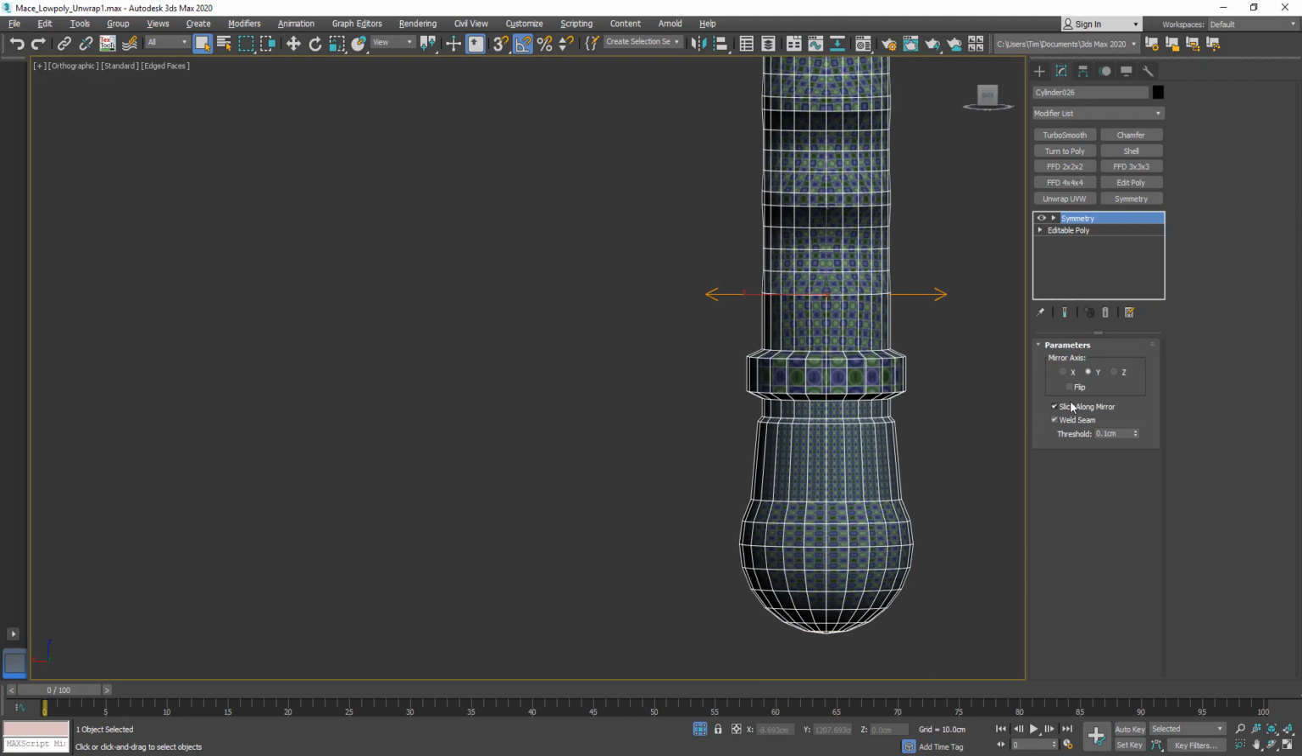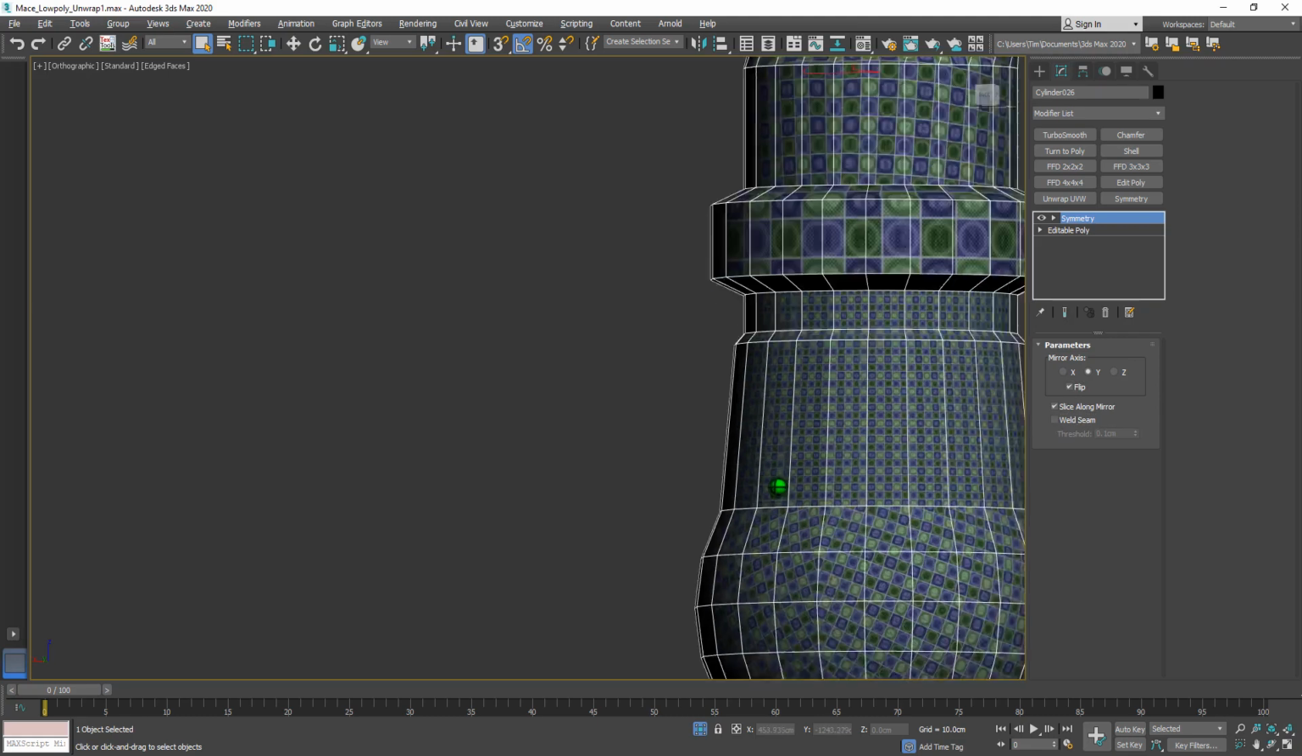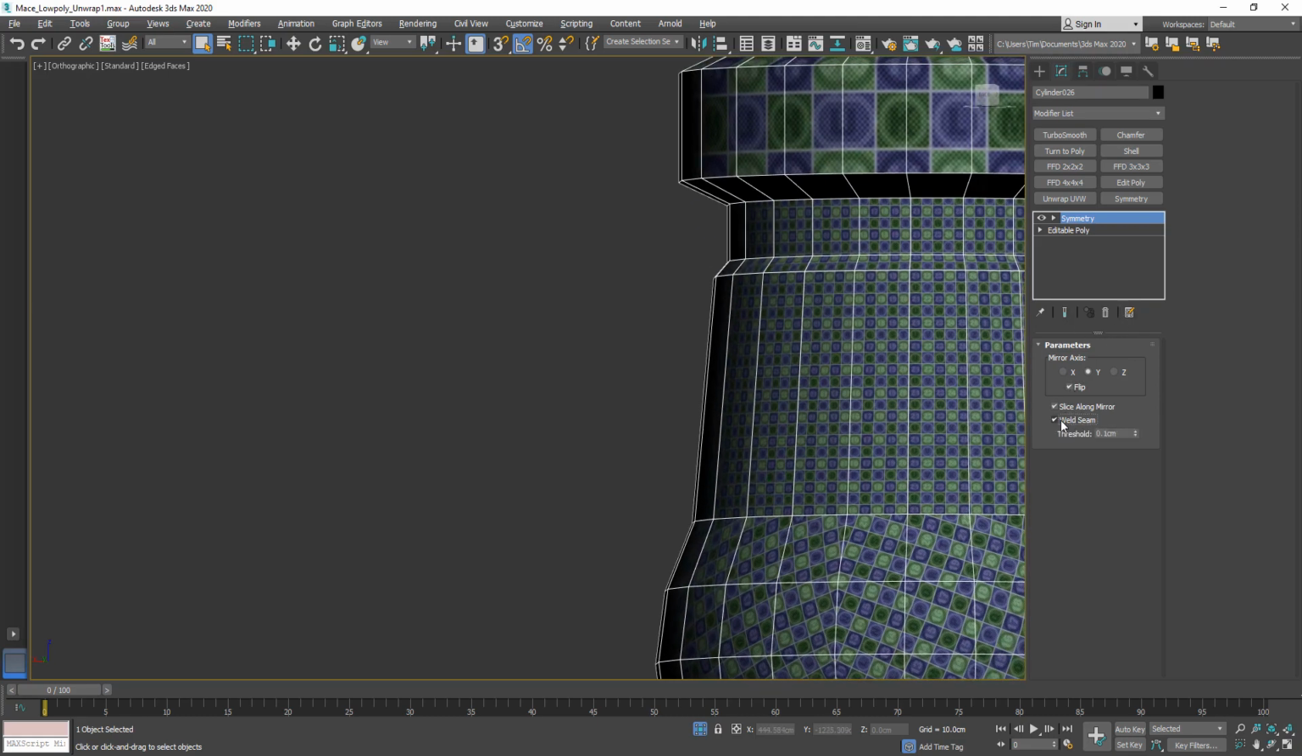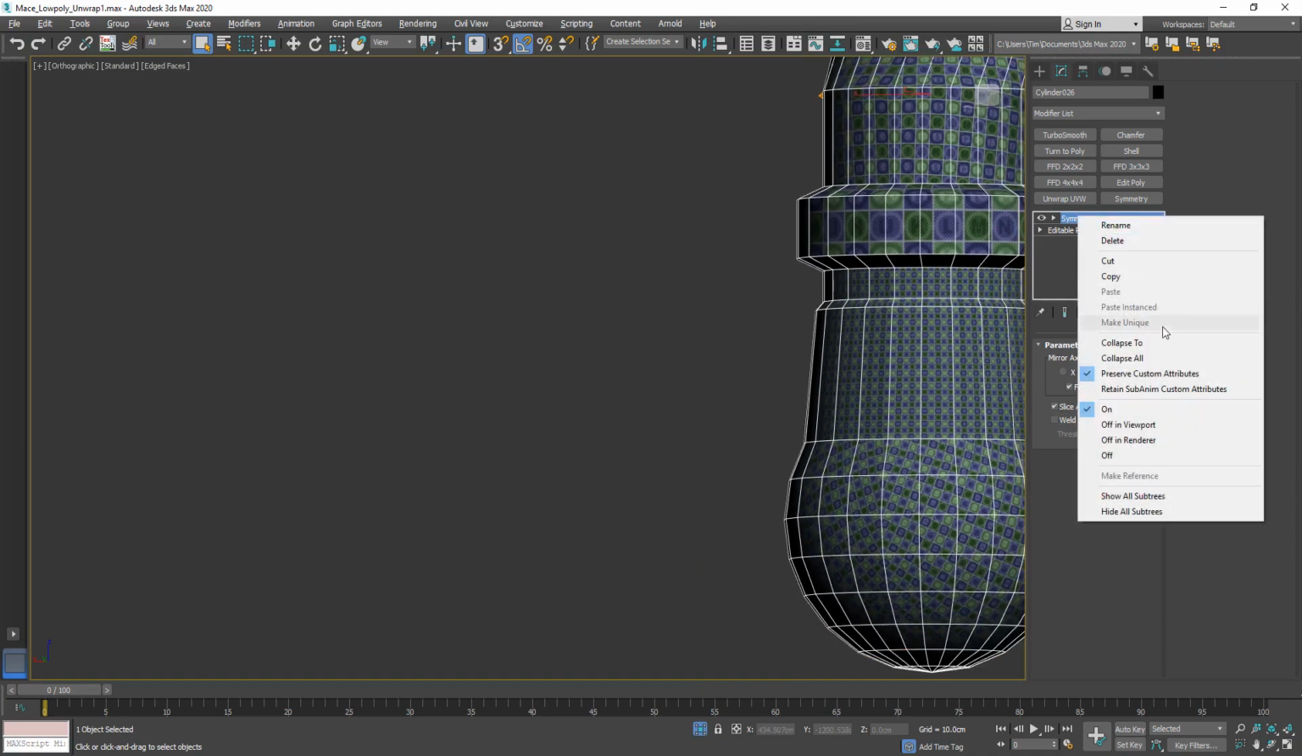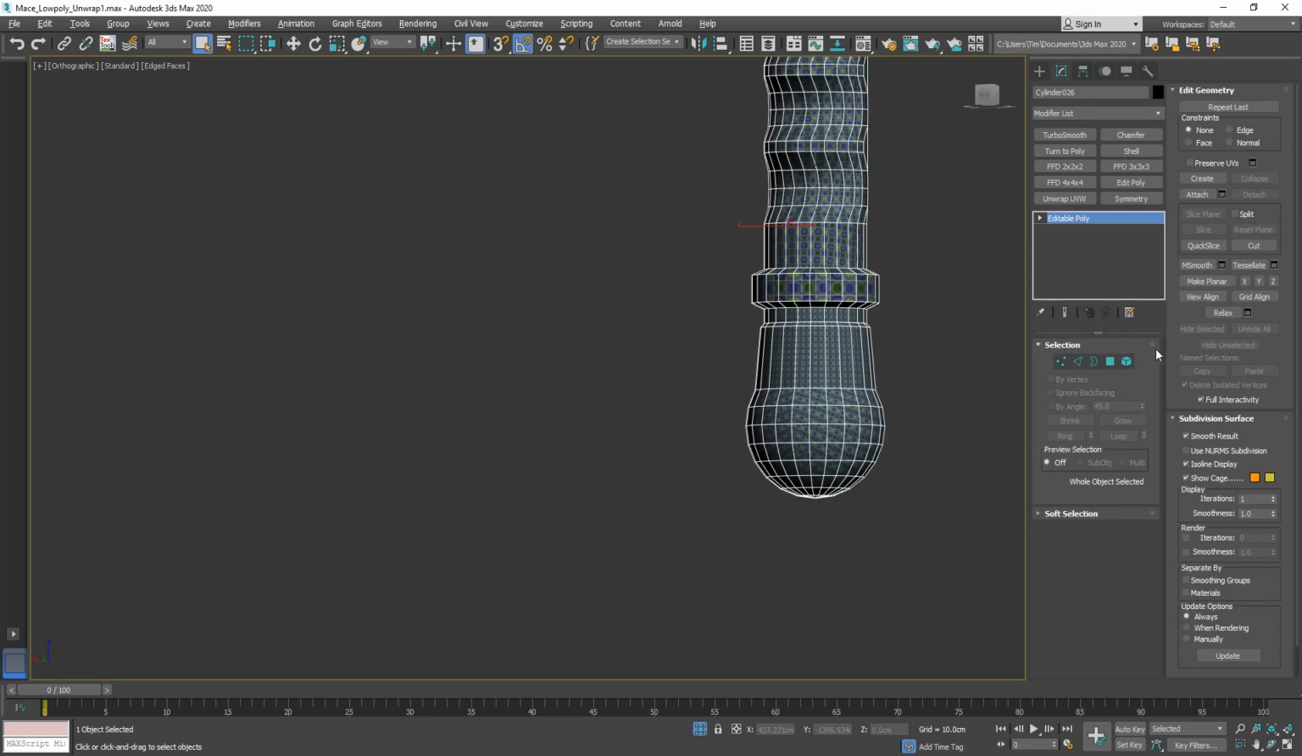So now if you look at that sphere, we have to flip it. And now we have the information here as we want it. I'm gonna disable weld seam. You can see the difference here when we have it welded and not welded. And then we can collapse it.